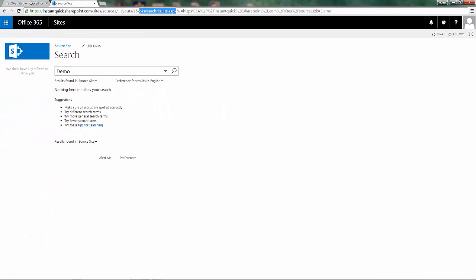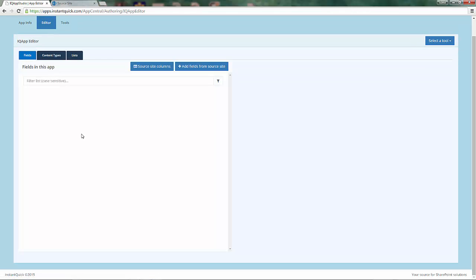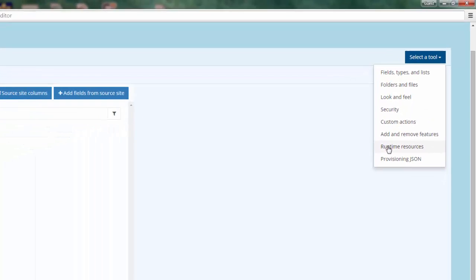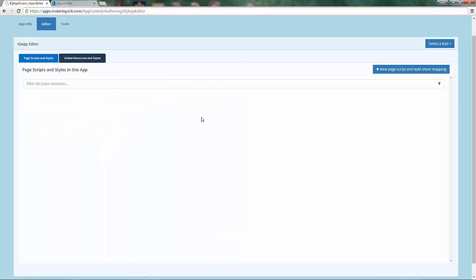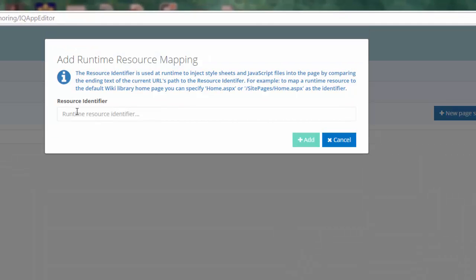I copy that to the clipboard and come back over to the editor. And I'm going to use the Select a Tool option to create a new runtime resource mapping. I have a couple kinds here, global and page, but I'm going to just create a page one. And I'm going to paste the name of the search results page in there and click Add.